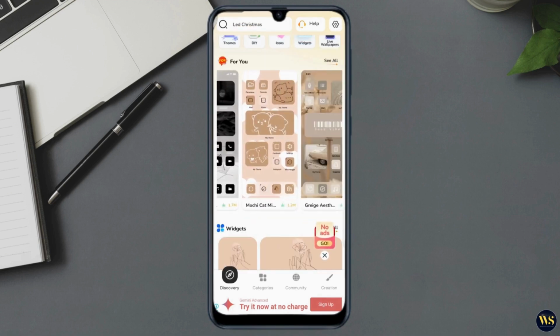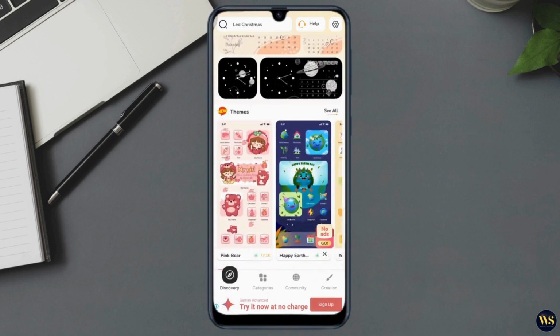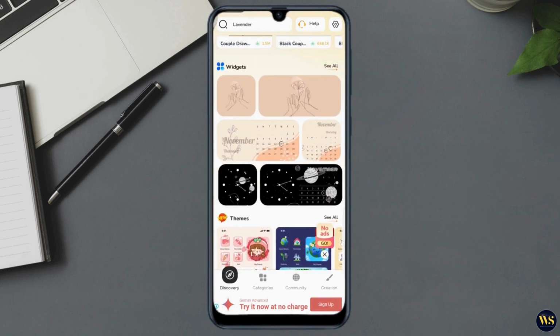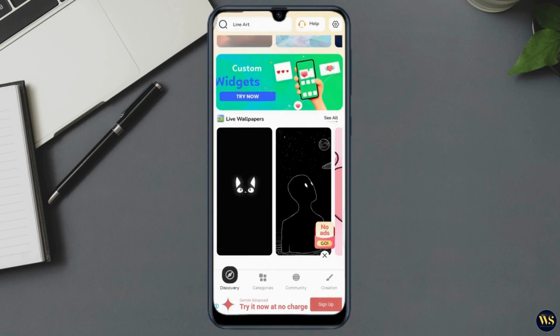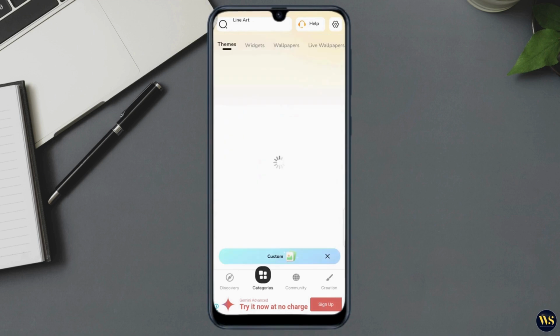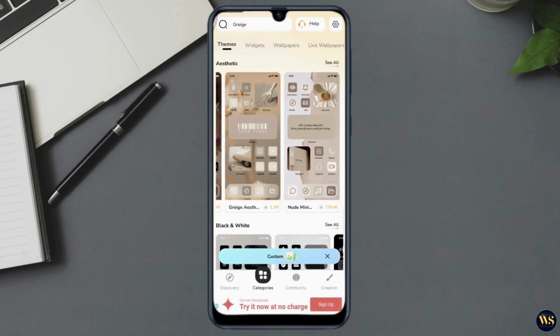Once you have installed My Theme, you'll find tons of pre-designed themes available. You can easily switch between themes to see which one you like best. This is especially useful if you want to update your device look without spending hours customizing each individual element.